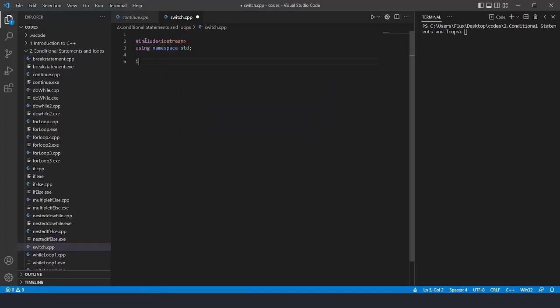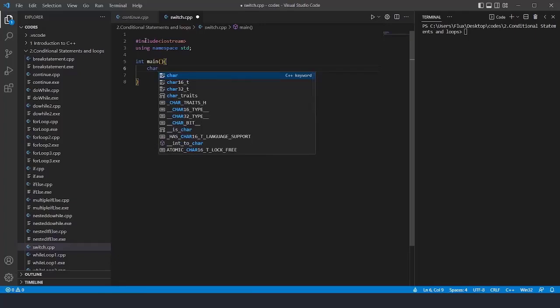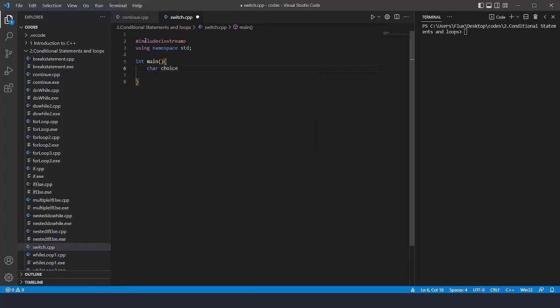Now I have to write the main function. So int main, and in this main function I'm going to define everything, and we're going to write everything in a do while loop. Before that, we'll see the syntax of the switch statement. First I have to declare some variables which are going to be used. I'll declare one variable of character type, which is choice, and I'll define menu option as an integer, so whether you're going to do multiplication, division or subtraction.